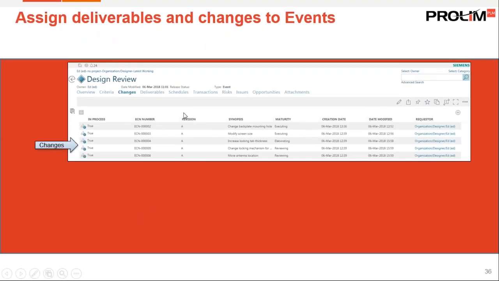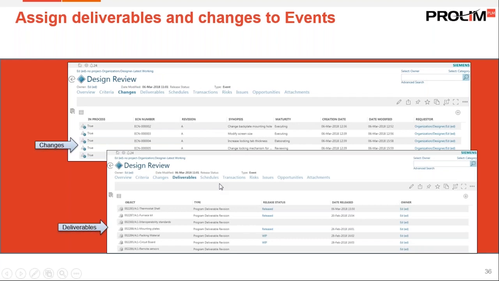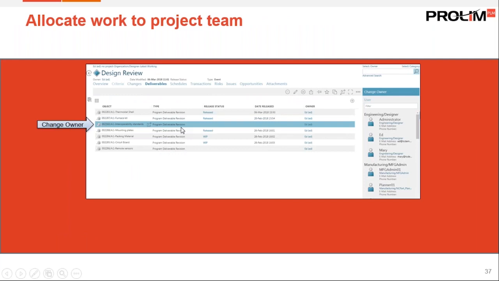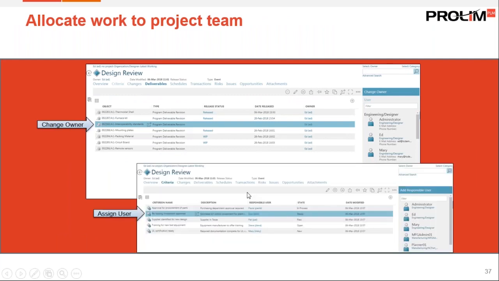If you want to understand what all changes are happening during that event or during that schedule, that itself will be visible here. And here itself, you would be able to understand deliverables at the program level, then project level, sub-project level, and event level. If you want to assign responsibility, you would be defining the responsible party from this interface.